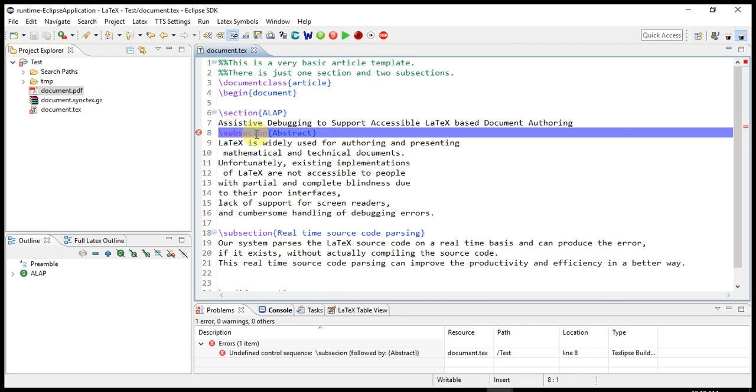If there is a spelling mistake in the LaTeX command, it will first tell the user that there is a spelling mistake. You can again see that misspelled. Undefined control sequence, backslash subsection, followed by opening curly bracket abstract closing curly bracket, at line number 8. Okay, I'm gonna change it now.